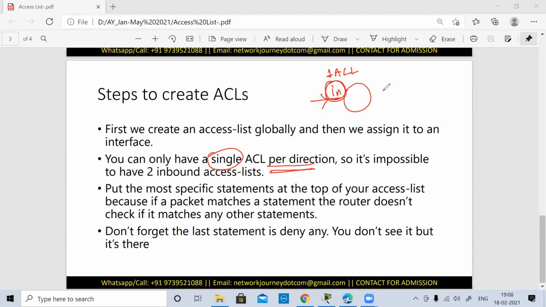And even for out, again we should have only one access list. We cannot have multiple access lists defined for out also. So per direction, in or out, it has to be a single access list. It is not possible to have two inbound or outbound access lists.